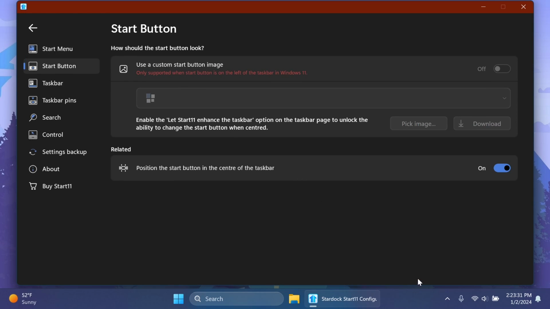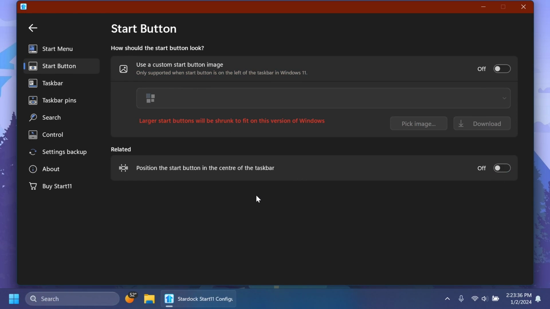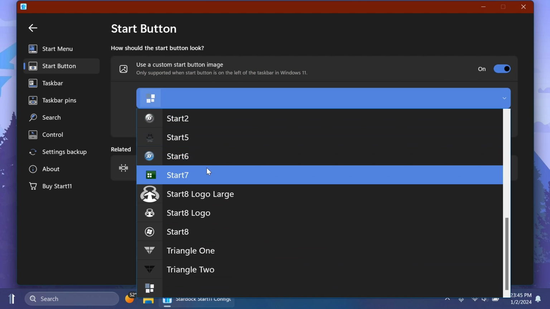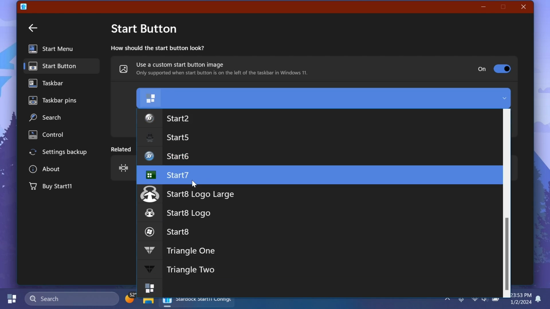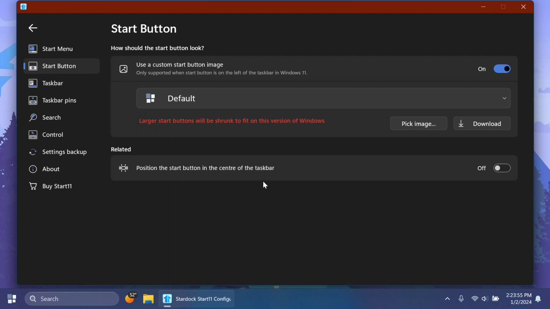And when we're moving our start button at the left, we will be able to change our Windows 11 start image. So we can do something like this. As you can see, we have a lot of options from where we can try. Triangle one, maybe we have this one. It's not looking that bad. And we have a whole bunch of other things that we can do here. So this is only working when you have the start menu at the left of the taskbar.